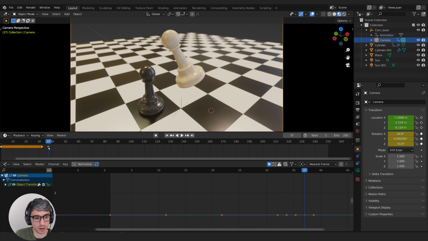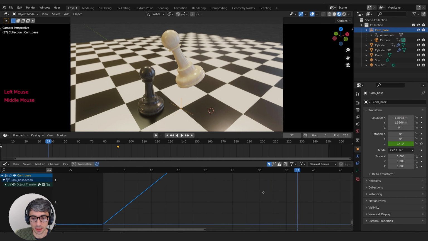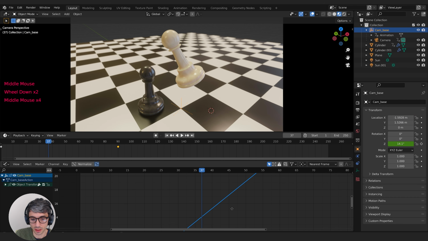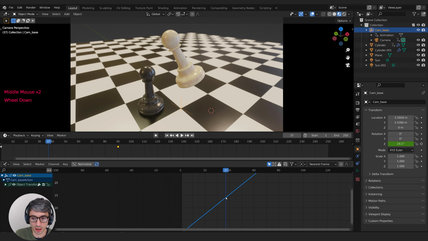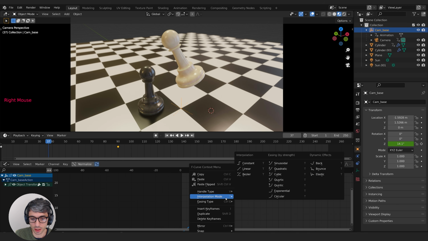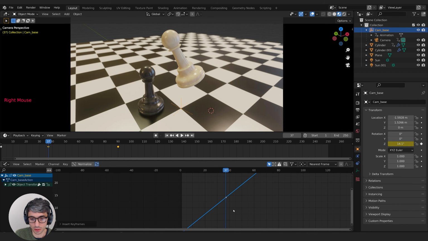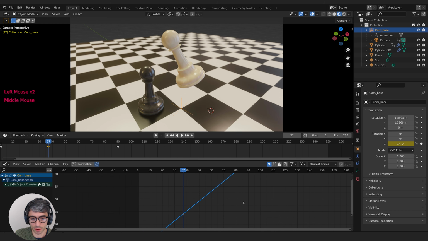So I'm going to come right here to this keyframe, and I'm going to grab my camera base object. I'm going to create a new keyframe right here at this point. So I can click here to create a new keyframe, or I can even right click on this curve and go insert keyframe, and that will give me one right there.